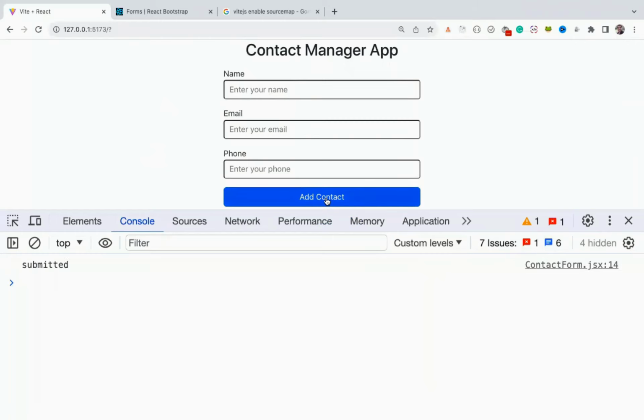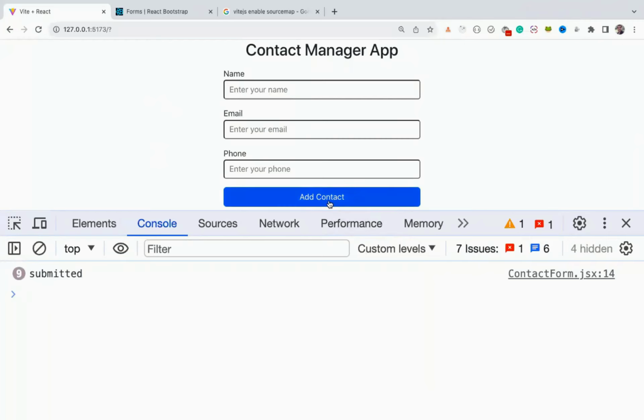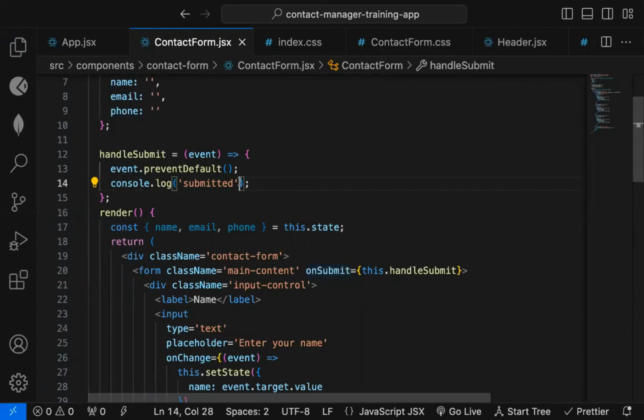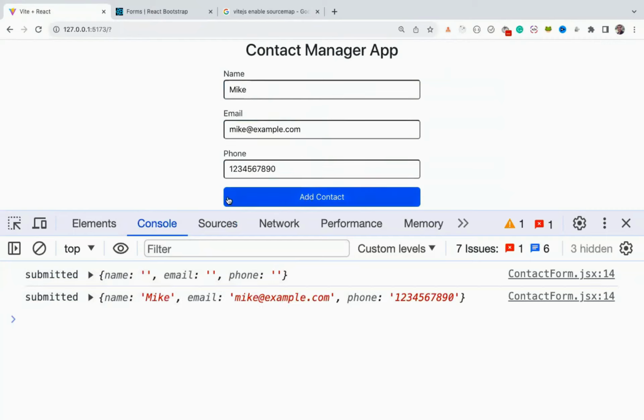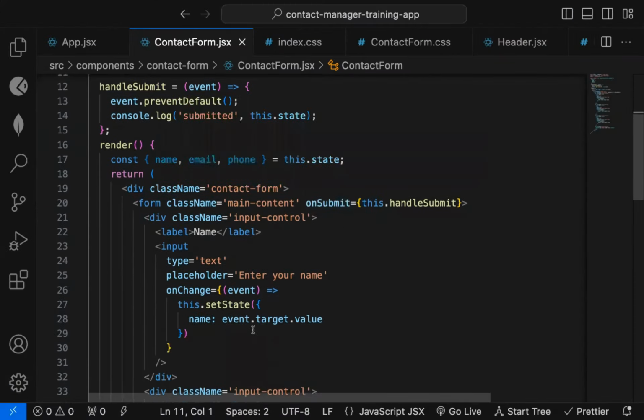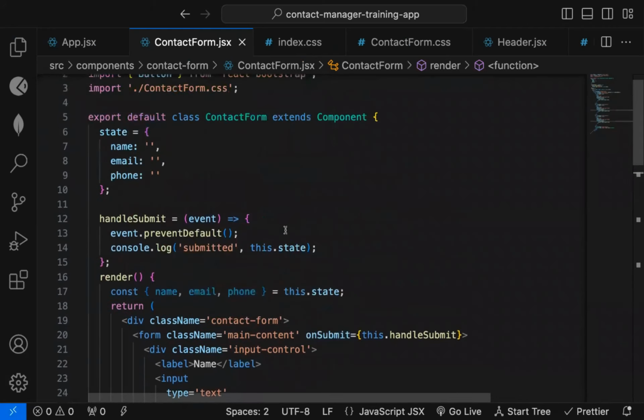So when I click on add contact, I don't want to refresh the page. You can see now we are just seeing that submitted text here. Now we can print the value of the state, this.state. If you check, you can see it's empty. All the fields are empty. Now I can enter this. Click on add contact. You can see all the information that we have filled in. So we are changing the state here, and that state we are printing here. So all the values are filled in.